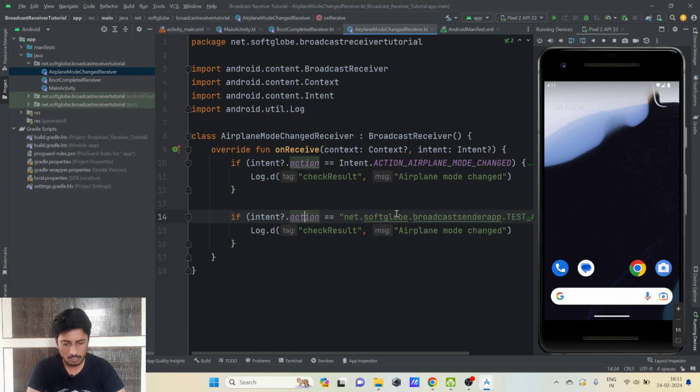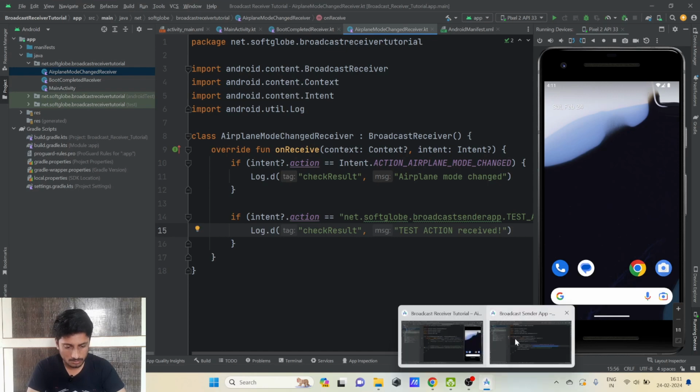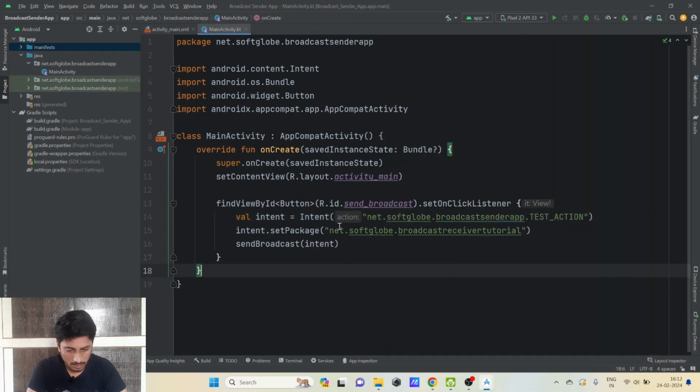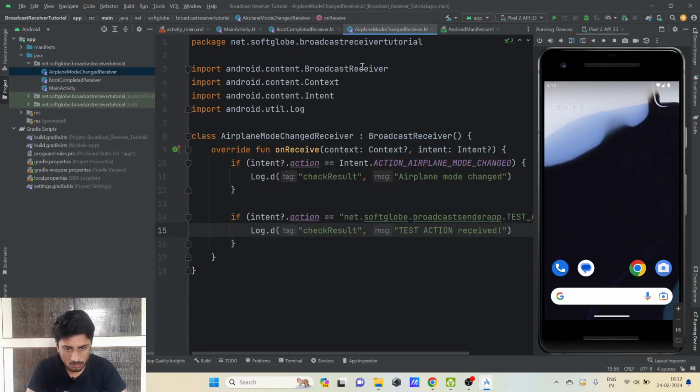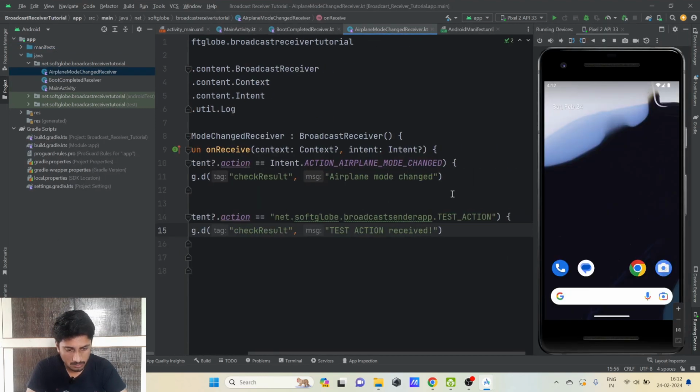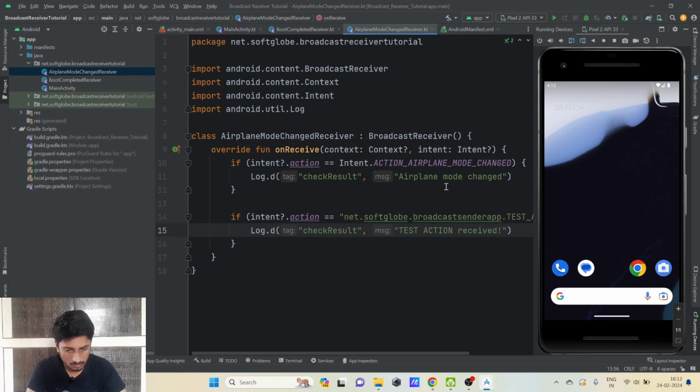If this action comes and equals the test string, then here we will be saying test action received. Okay, so let me verify the package name again: broadcast receiver tutorial, and broadcast receiver tutorial dot test action. Yeah, that's good. Now we don't have to do anything.